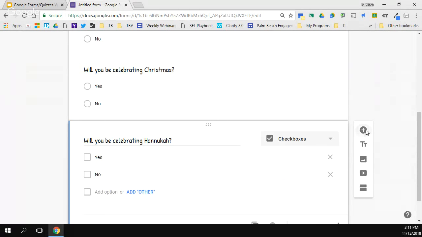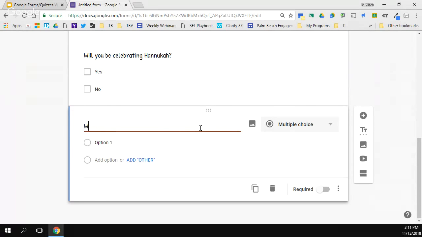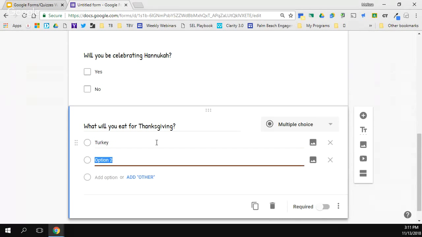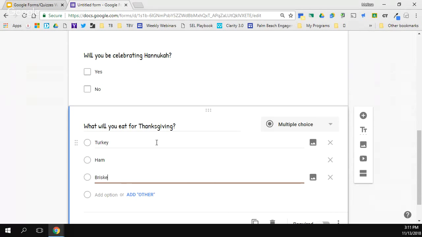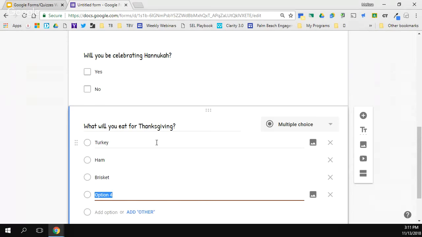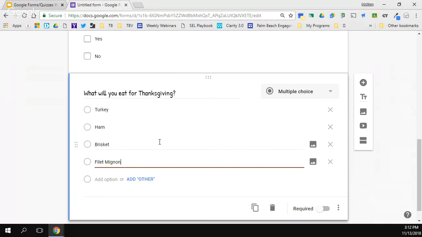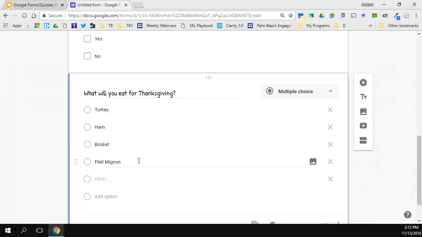So let's add another question. And let's say, what will you eat for Thanksgiving? Okay, and so the first one's going to be turkey, of course, and then ham, and then brisket. My husband wants to have brisket. I'm not sure why. And I always want filet mignon, and I think it's so much fun to say that word. So I'm going to add that as well. And you always should probably have an other when asking questions about food, because you never know what people may be having, lobster, and that's important. So you got to leave a block for that, right?